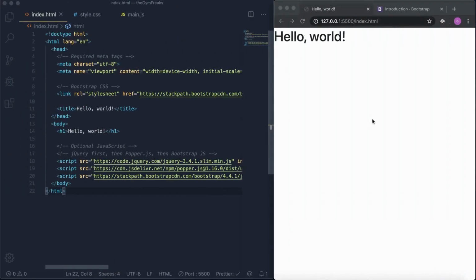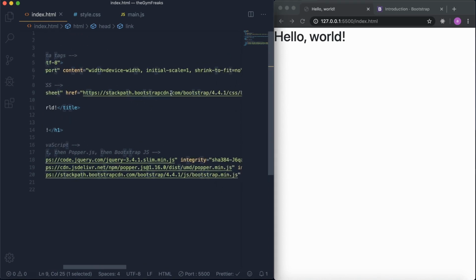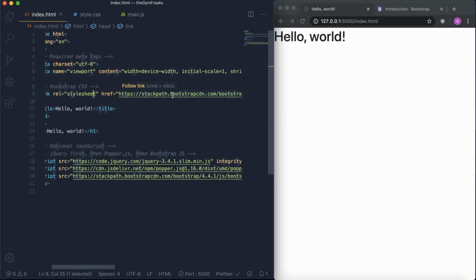All right, so our live server is ready, but before we go ahead and start coding, let me show you what we have in our boilerplate code here. You already know the viewport meta tag and the character set, so we won't talk about that. And this one here is the Bootstrap CSS. This is the link to the Bootstrap CSS, which lives somewhere on the internet. We will not worry about it, but this is the link to where it lives online.